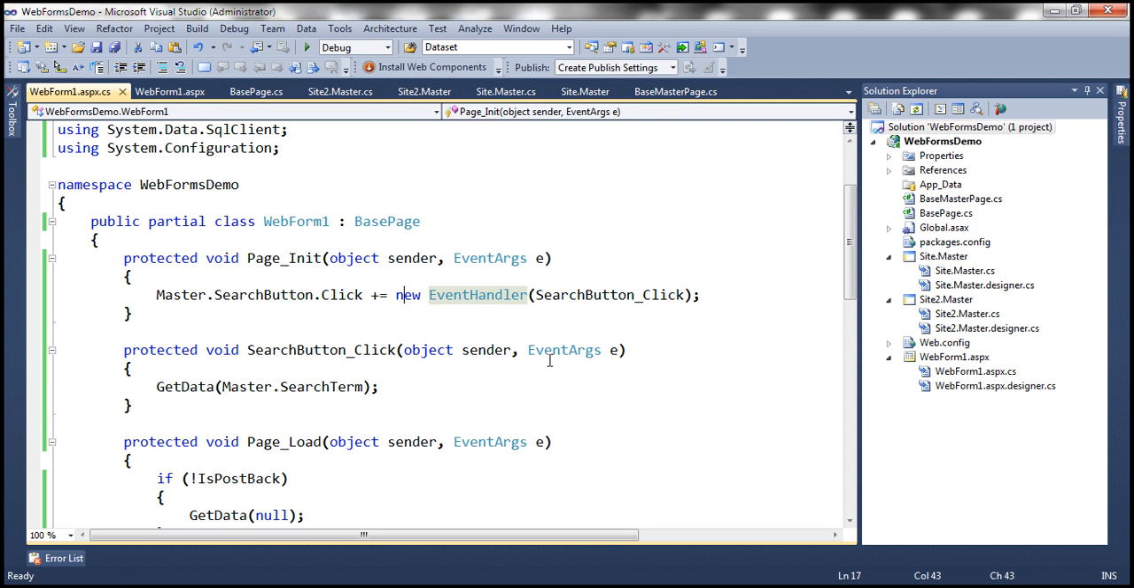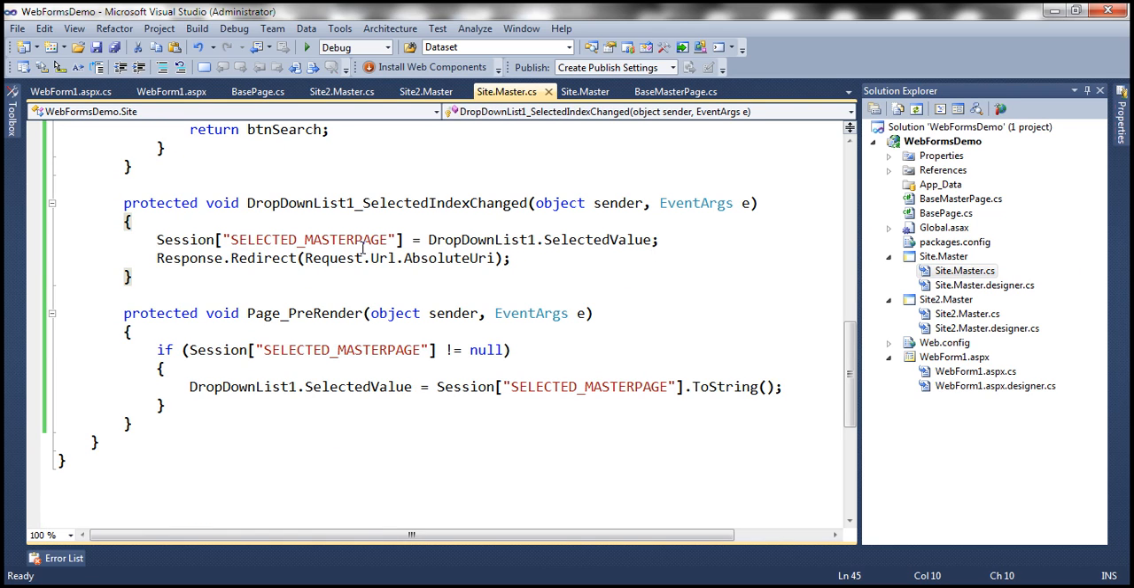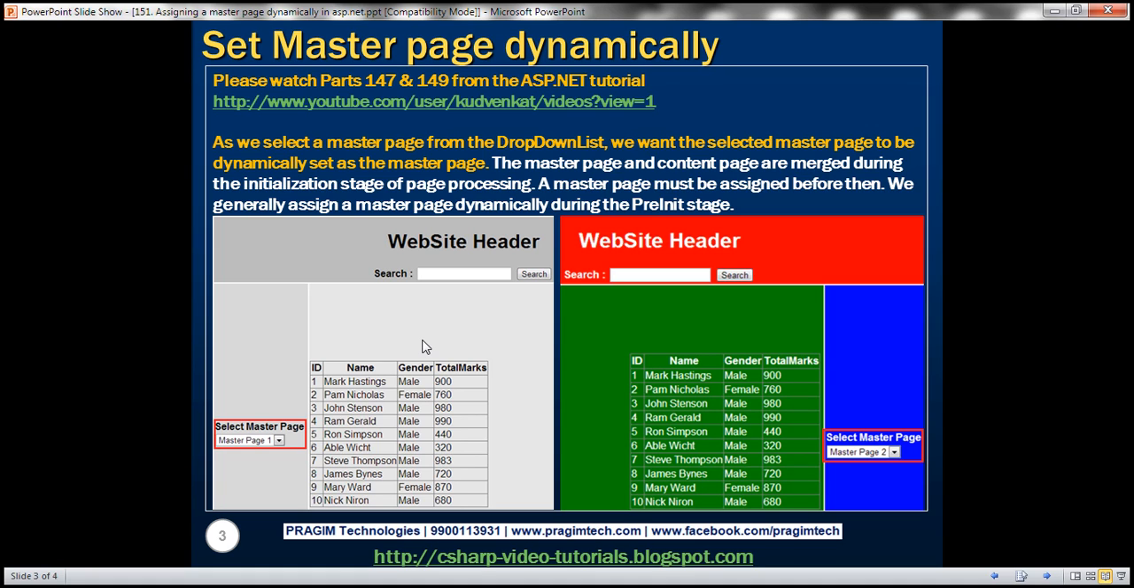Now let's try and understand what's actually happening within the master page. So why are we redirecting the user to the same page again? That's because when we have to set a master page dynamically, keep in mind that the master page and content page are merged during the initialization stage of the page processing. Okay, so a master page must be assigned before the initialization stage. So that's why we generally assign a master page dynamically during the PreInit stage.